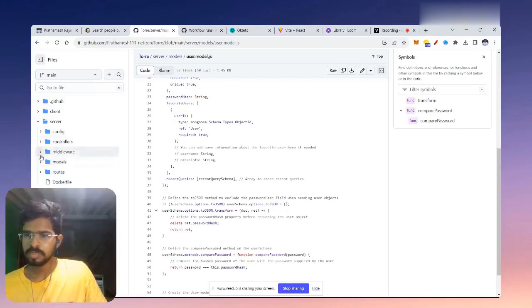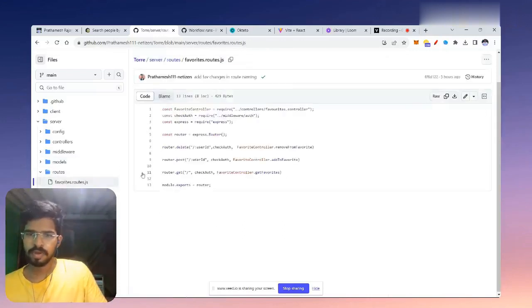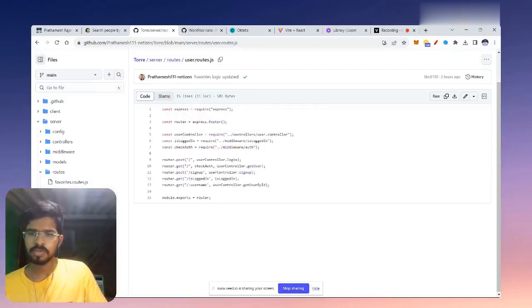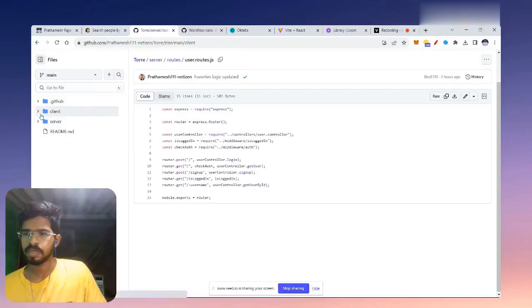Then there is middleware, where I am taking care of the auth using JWT tokens. And for the routes, I have created separate routes for the favorite functions like add, remove, or get the favorites of the user, a query route for finding the users based upon the name, which was the requirement, and the simple user routes for sign up, login, checking the authentication, and getting the other user's name.